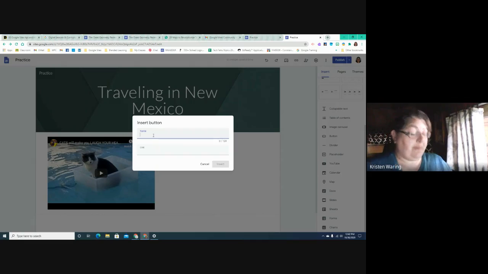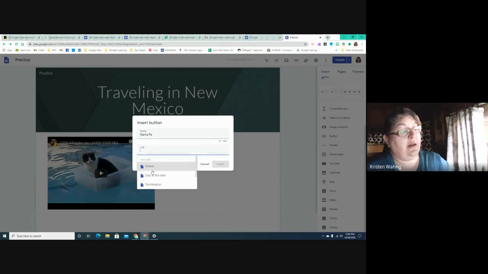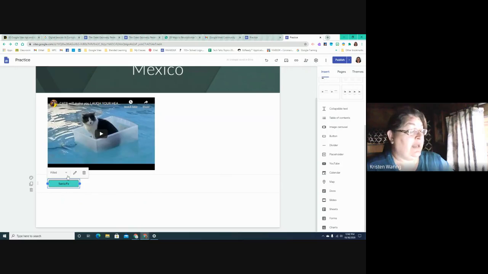So let's say I'm doing this traveling in New Mexico and I want to go to the Santa Fe page. Okay, I'm going to type in the name, so what I want on the button up there, and then I'm going to go to link, and in this case I am going to the Santa Fe page. I want to insert it, and it's going to put a button here, and you can go in here, you can make the link just outlined, you can fill it in, you can make it just text only, so they just click on that. So you can change that around. You can edit the button.